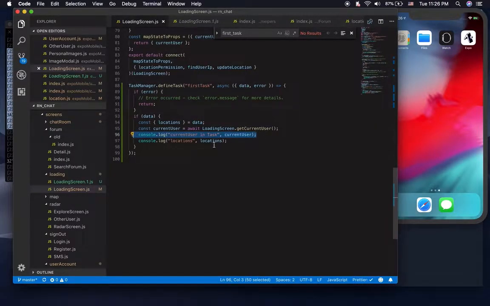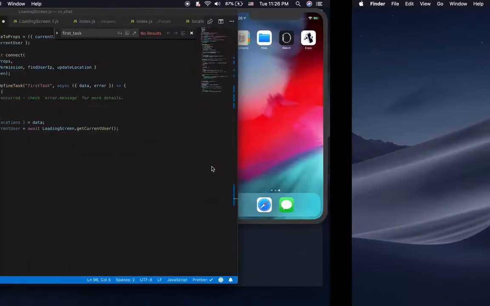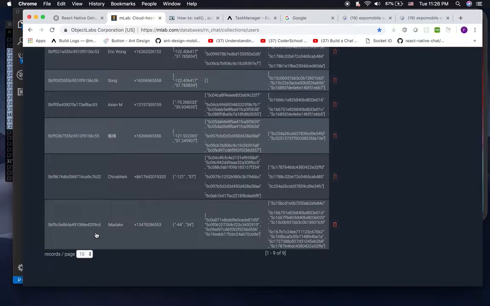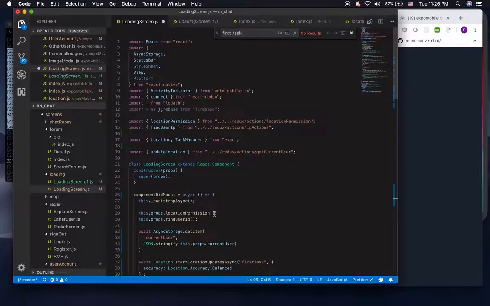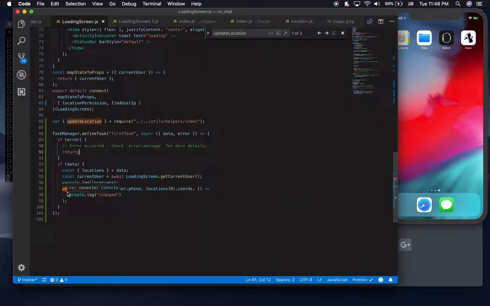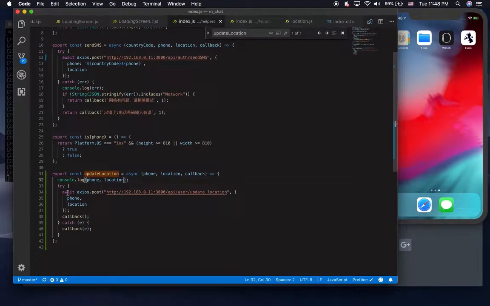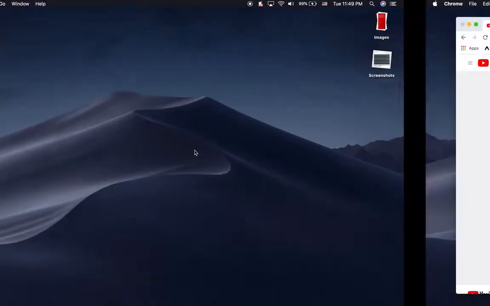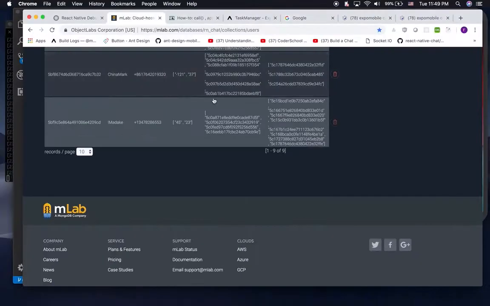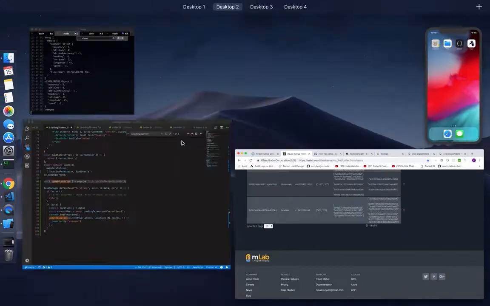For current user and locations, we can use this tool to actually make an HTTP request to change this value in the database. So now we're going to use an HTTP request using the current user's phone and new location. We require the HTTP request function. It's right here, post, and we can go ahead: each time we do a background location change, we're going to update this location right here. So let me show you.